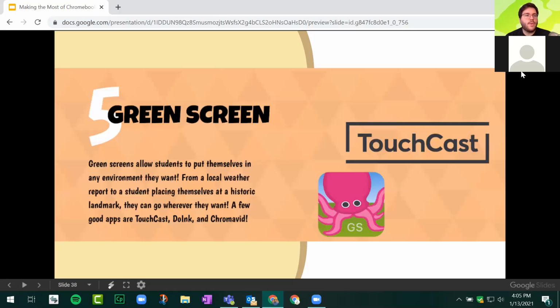Another one here is green screen. Green screens allow students to put themselves in any environment that they want, from a local weather report to a student placing themselves at a historic landmark. They can go wherever they want. A few good apps are TouchCast, Doink, and Chromavid. TouchCast and Chromavid can work on Chromebooks. Doink is only an iPad app.